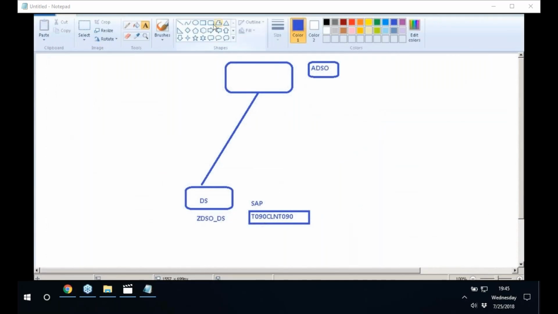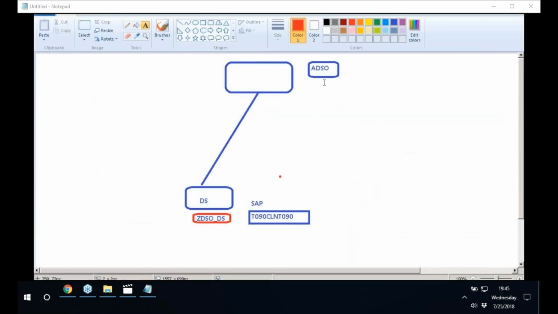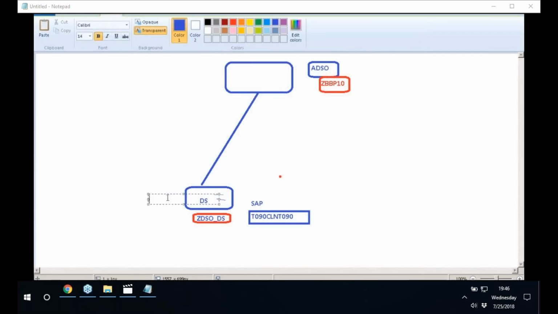And what is the target? What is the name of the target? getBBP10 is the target. So this is our target. getBBP10 is the target, and this is the data source name. Now what is the next thing that we do? The data is inside the data source. Now we need to bridge the source. So this is our source, and here we have the target.